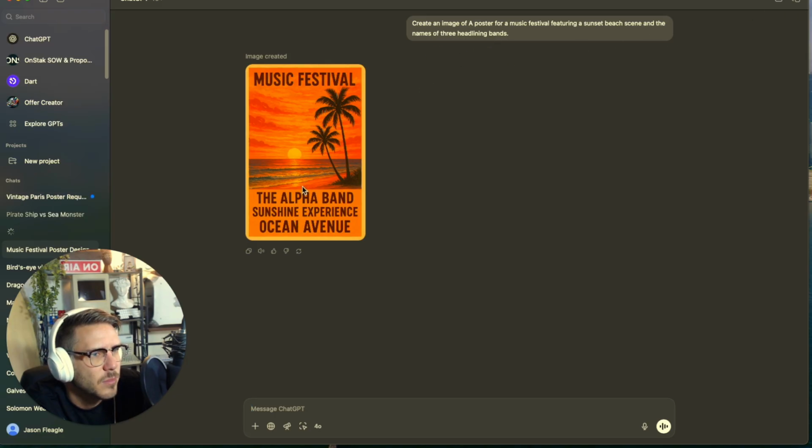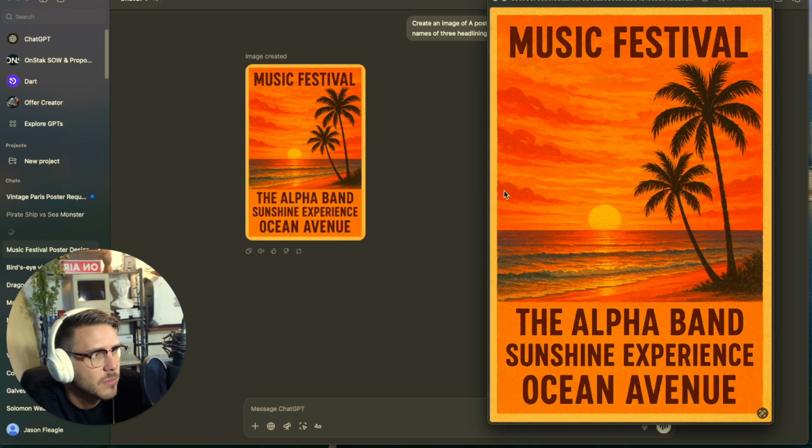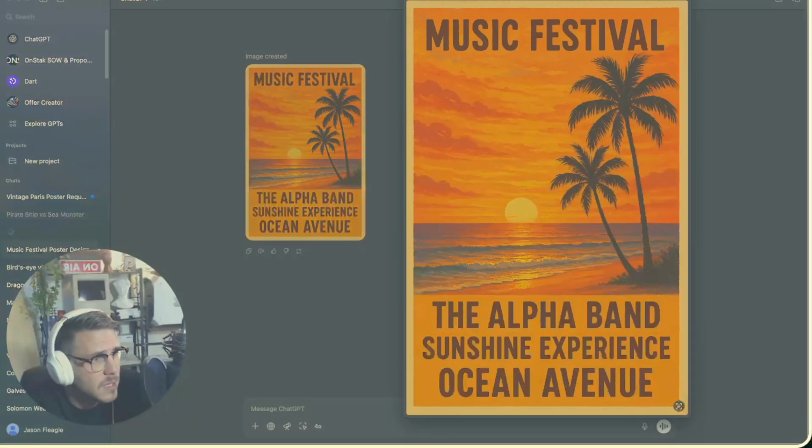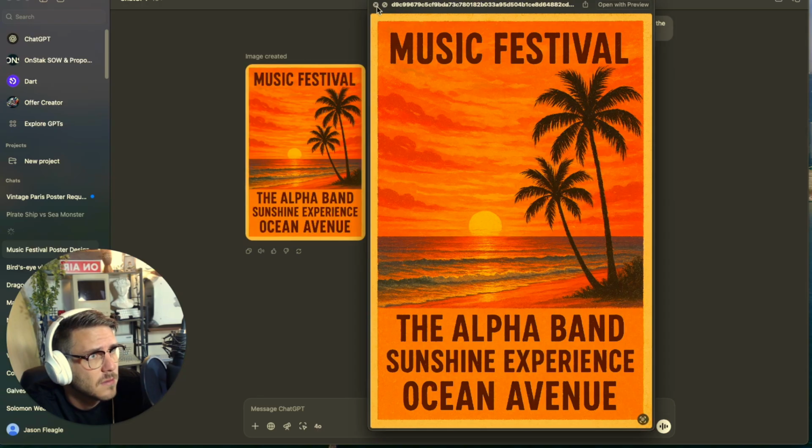Three headlining bands. Yeah, pretty straightforward, very minimalist in the design, and it came up with the names of those headlining bands too. Very cool. Wow, very cool on that. Yeah, it looks like a 70s kind of Miami poster.